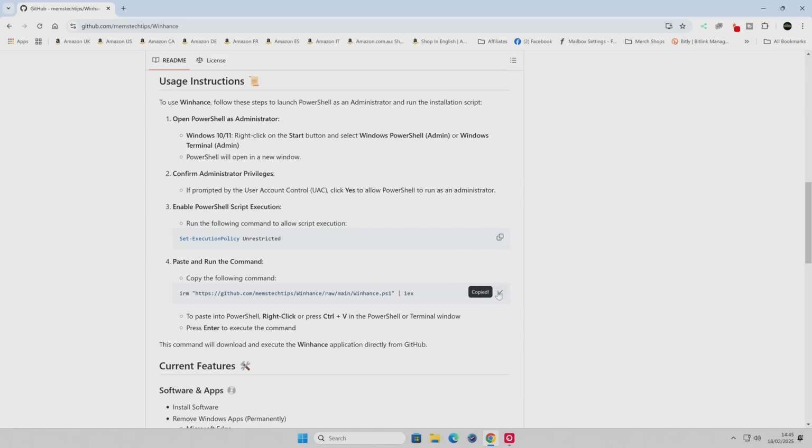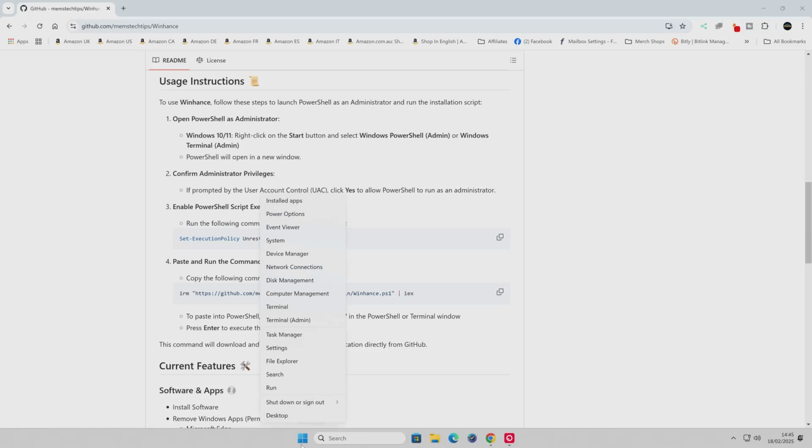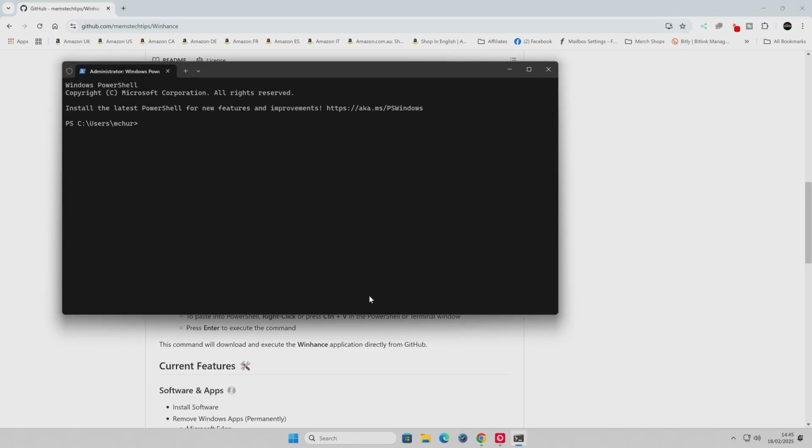So click on this one to copy it, then right click down here and you want to choose terminal as admin. You'll get the user account control come up as you would expect, so click on yes. And now we just do either right click or choose control V to paste it in there. You can see what it's going to do. So this is basically going to go to this GitHub repository and download it. So let's do that, press enter.